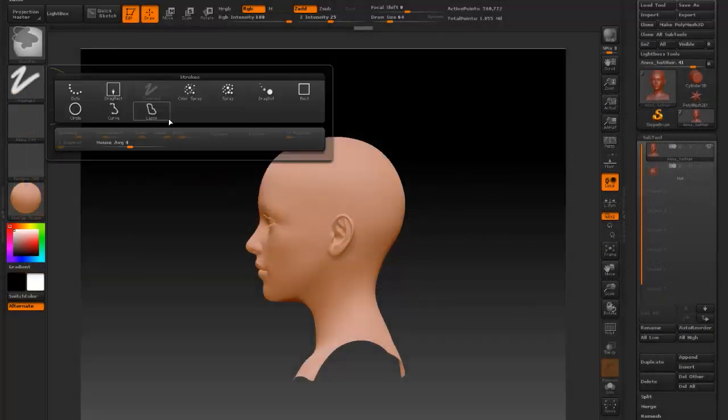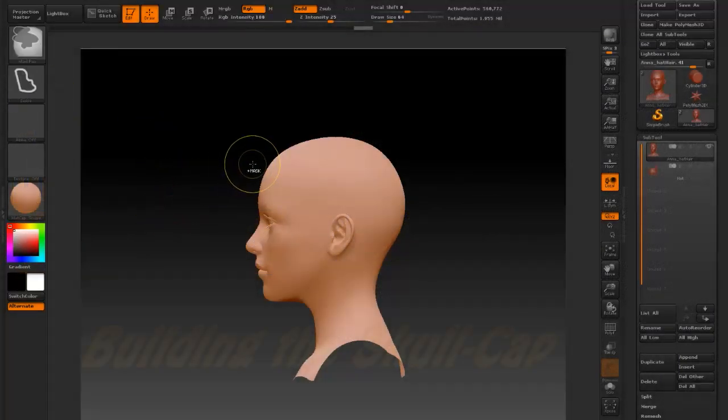Hi, this is Monkey Sweet, and today we are modeling polygonal hair for games.